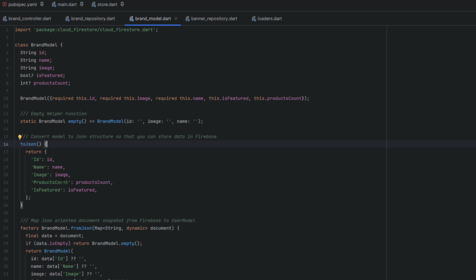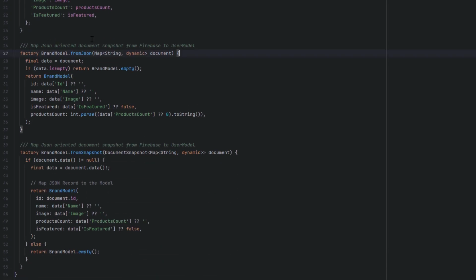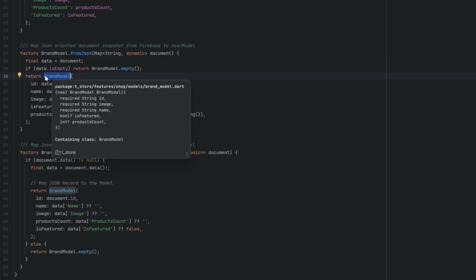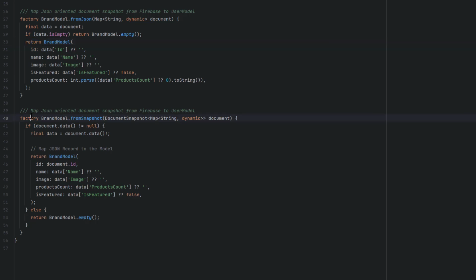Then over here you can see we have a toJson function. This will only be used when you want to convert the data of this model and upload that data into Firestore, because Firestore receives a JSON. So we have to convert all this data and return JSON back to Firebase. And this is fromJson: you have to provide a typical JSON over here. That JSON will be extracted and placed on this brand model, and you can see that brand model will be returned. Then we have another function, which is a factory function.